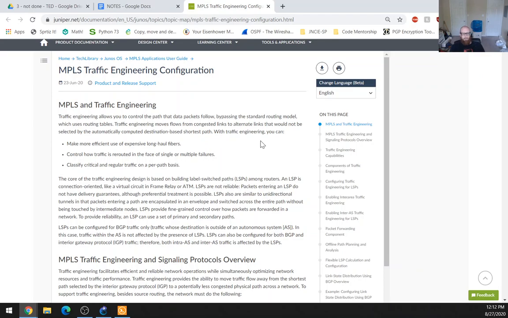LSPs also are similar to unidirectional tunnels in that packets, and we got the leaf blowers going, so I will put on a pair of these. Okay, so oops, I got them on. They're kind of molded to my ears. Okay, yeah, that's much more comfortable.